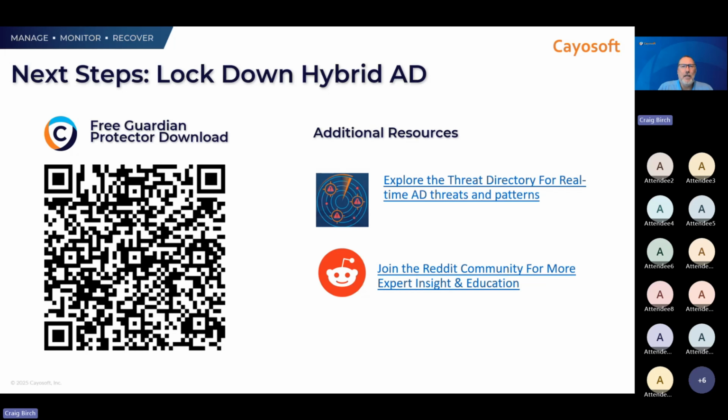Even if you have an EDR, or even if you have another solution, run it side by side and see if there's additional coverage. I guarantee you it'll pick up something that you're not getting today that will make your organization more secure in the future.